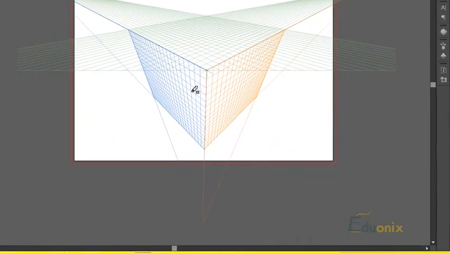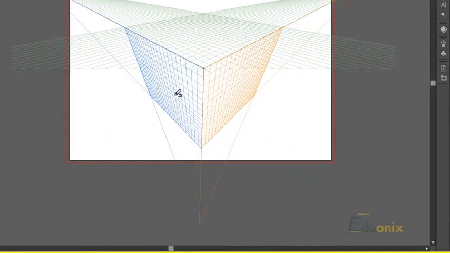In this lecture, we're going to be going over the perspective grid, and I'm just using it right here to give you an idea of what it can do.